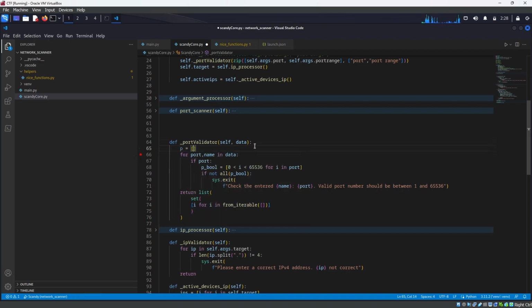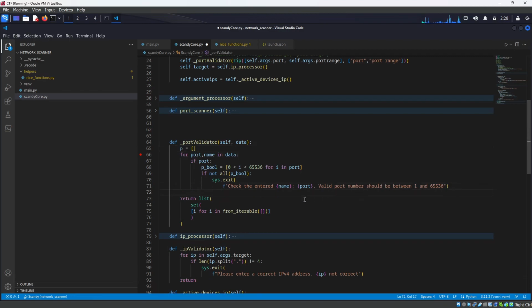Let me create an empty list here. Each time this condition is not satisfied, before it goes back, I want to do p.append(ports). And then I'll pass p to this. Alright, so it will go and combine them, the whole range.